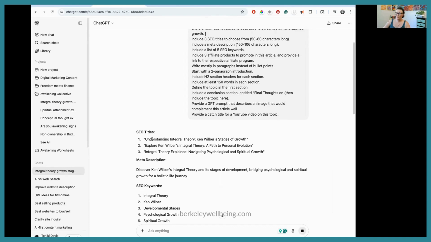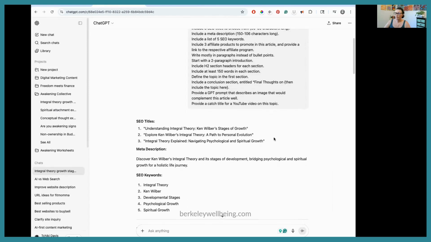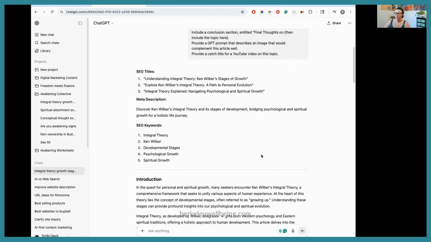It's given me 3 different titles to choose from. I found in the past that the first title it suggests I generally don't like, so it's nice to get 3 different ideas, and usually I'll end up merging them together into something that I like, but it's great to have these different suggestions. So integral theory, Ken Wilber's stages of growth. Yeah, that's good. They're good. And then the meta description, discover Ken Wilber's integral theory and its stages of development, bridging psychological and spiritual growth for a holistic life journey. Yeah, I think that's totally fine as it is.